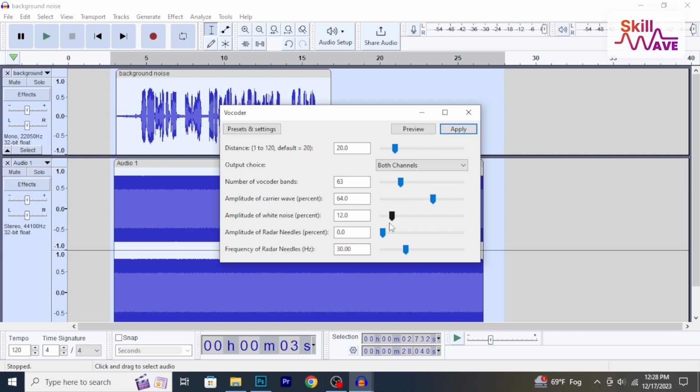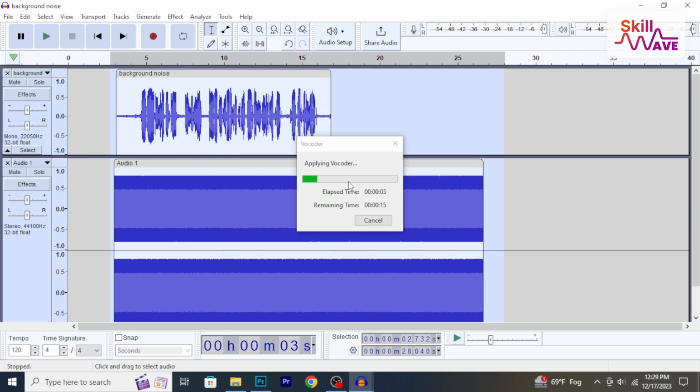Okay, play back the mixed tracks to listen to the simulated vocoder. Adjust settings and effects as needed to refine the sound.